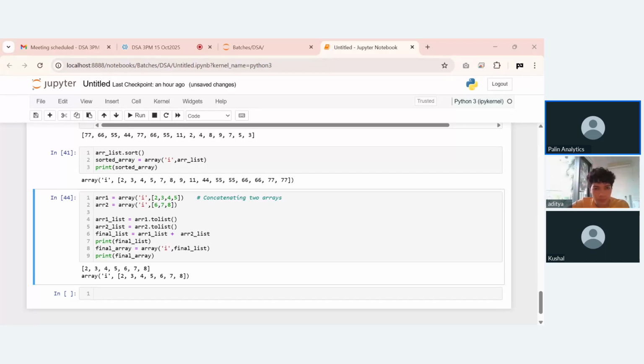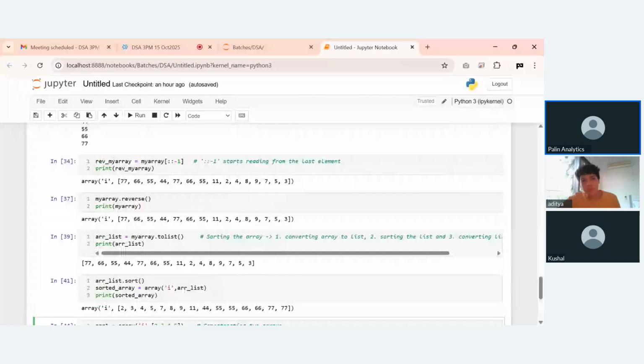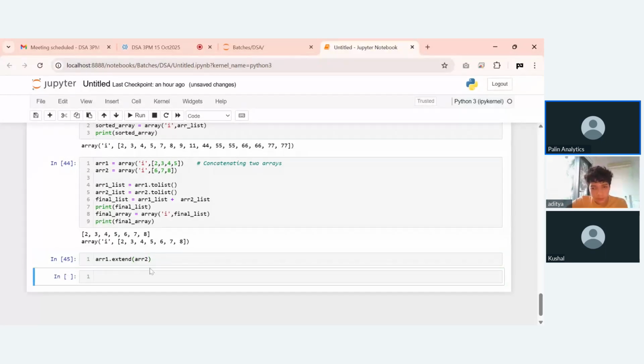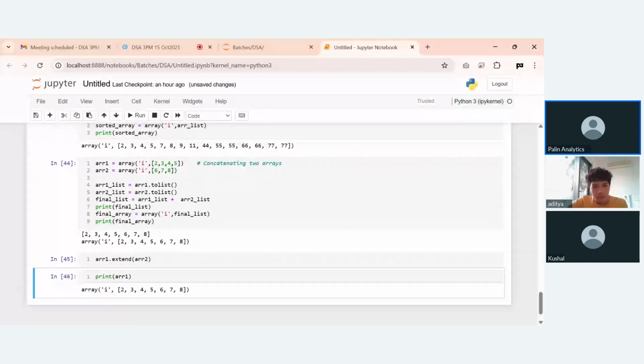Then you can concatenate it using the extend function also. With the extend function, ARR1 dot extend and ARR2, like this also it can be extended. So I'll just introduce a new one. Print ARR1. You can see here the array, and these values are printed at the last. This is also another way. So there are multiple ways of doing one thing.